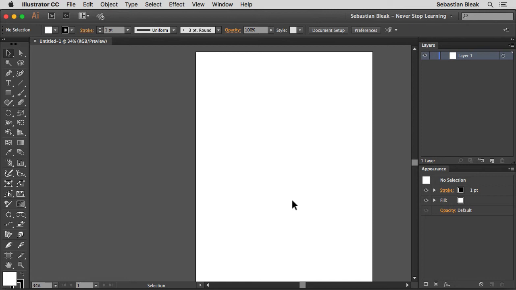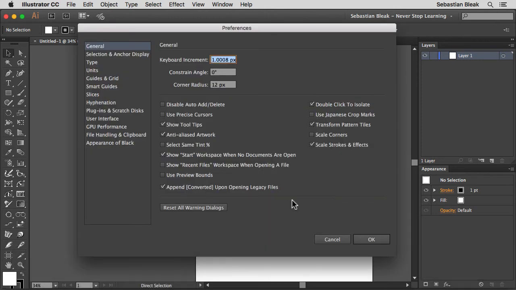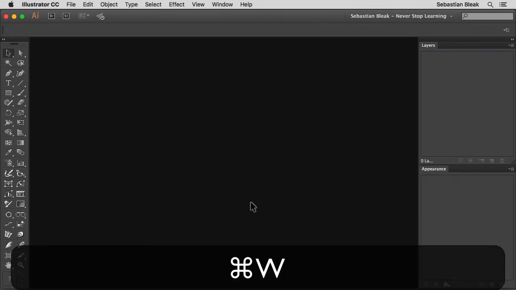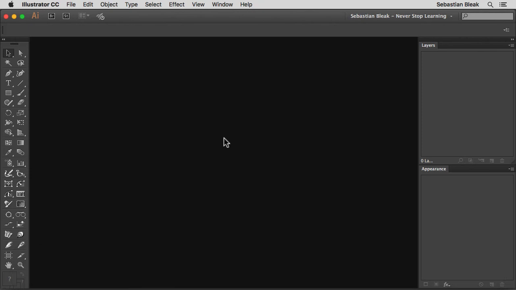What I wanted to show you guys next is if you don't want to see that Start Workspace, remember you could always go into your preferences and make changes to Illustrator. So I'm going to hit Command K or Control K on my keyboard, and that's going to bring up my preferences. Now over here we have this option for Show Start Workspace when no documents are open. By default this is turned on, so I'm going to uncheck that box. I'm going to click OK, and I'm going to get rid of this document that I just created. Notice there is no Start Workspace showing here. So now when I launch Illustrator, I'm not going to see that Start Workspace.